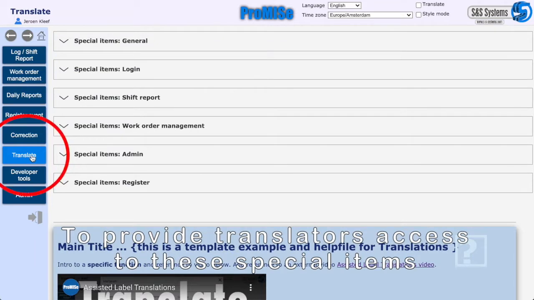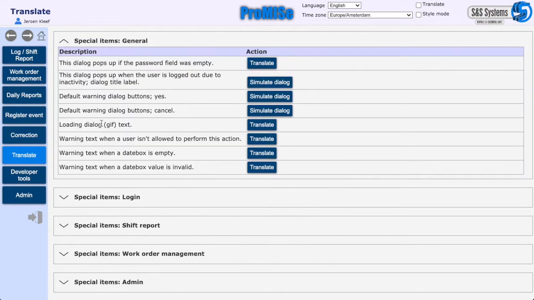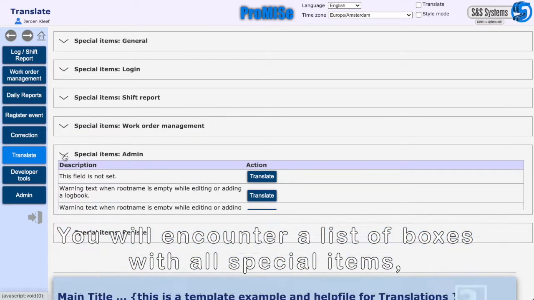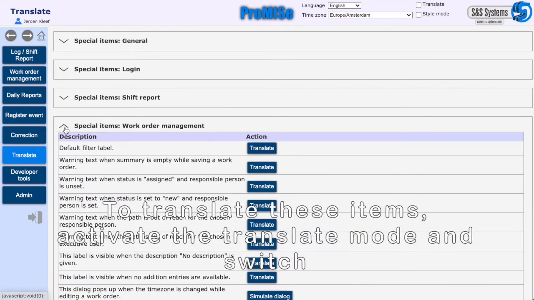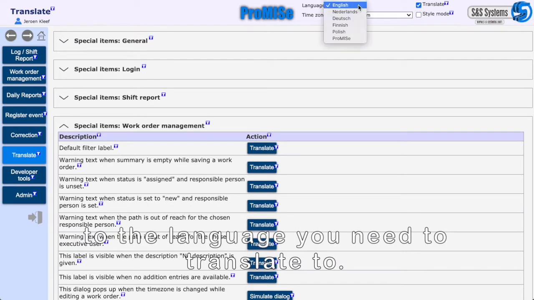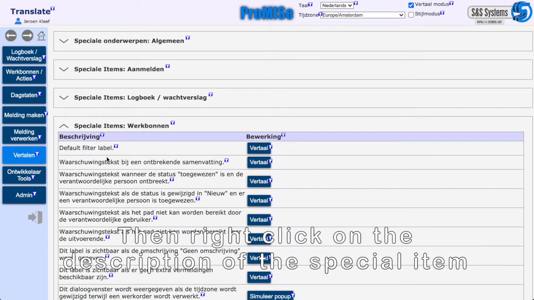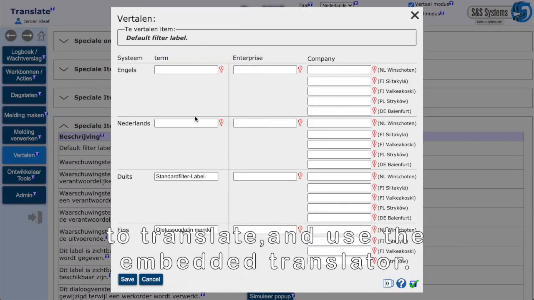To provide translators access to these special items, select the Translate module left. You will encounter a list of folding boxes with all special items grouped per module. To translate these items, activate the Translate mode and switch to the language you need to translate to. Then, right-click on the description of the special item to translate and use the embedded translator.